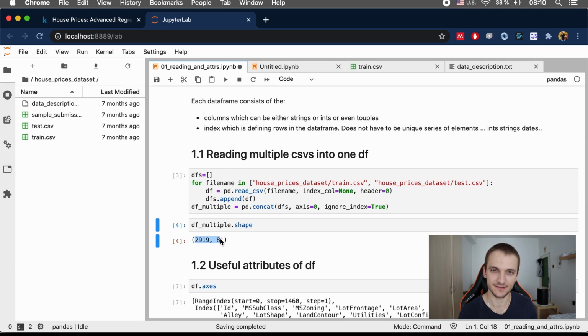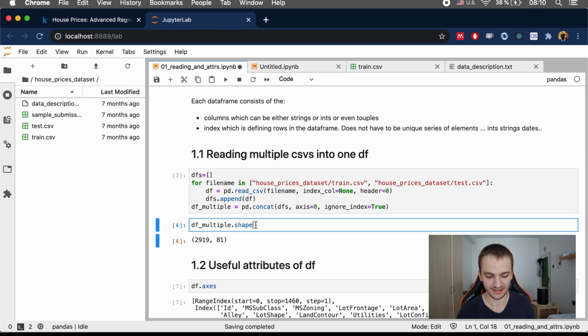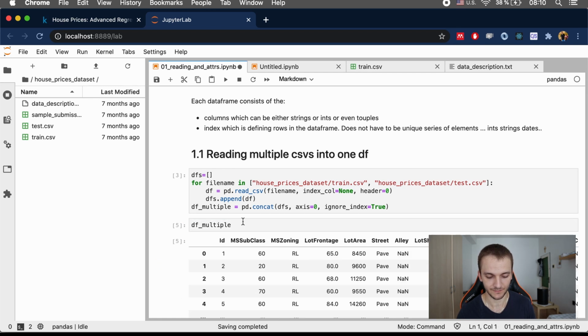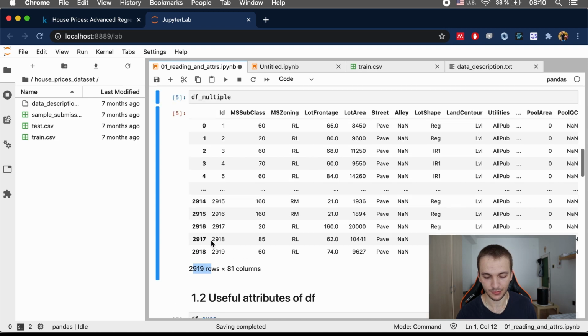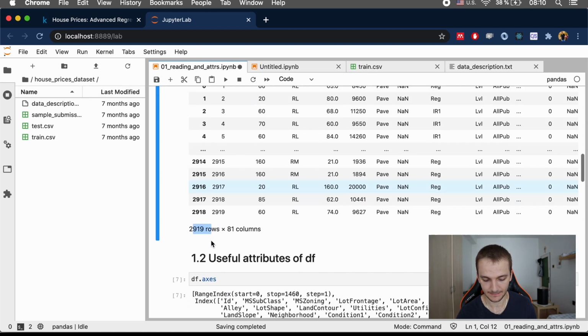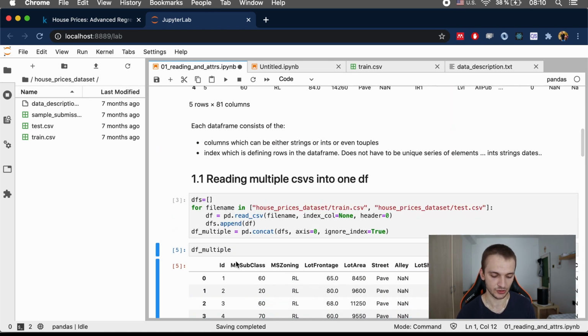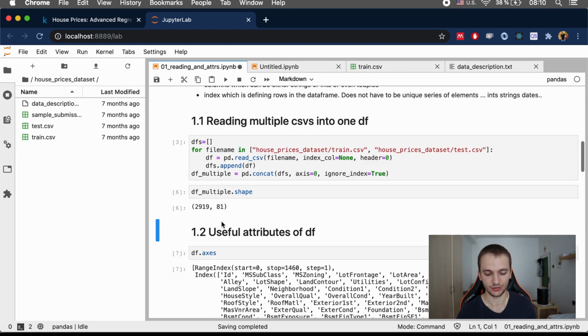It's not 1400 because I'm having the train part and the test part concatenated after each other. So if you look at this, as you can see, this time we have many more rows and everything is connected, right? So this is quite a useful command to have in your pandas repertoire of commands.